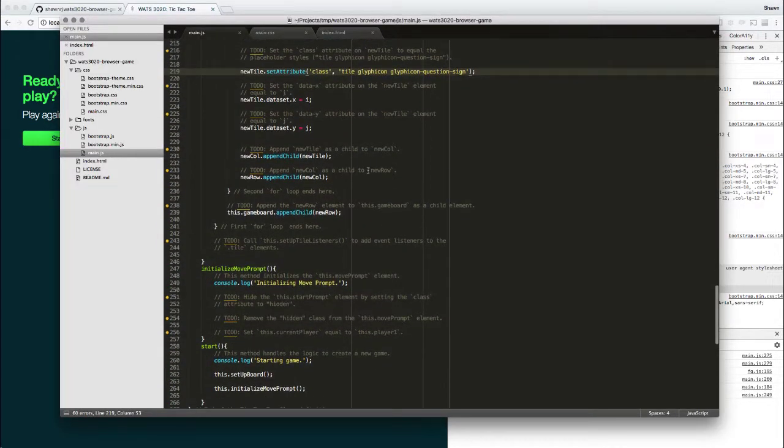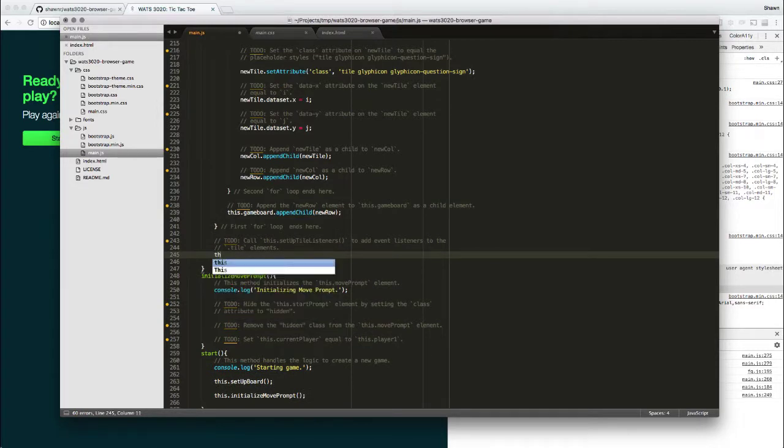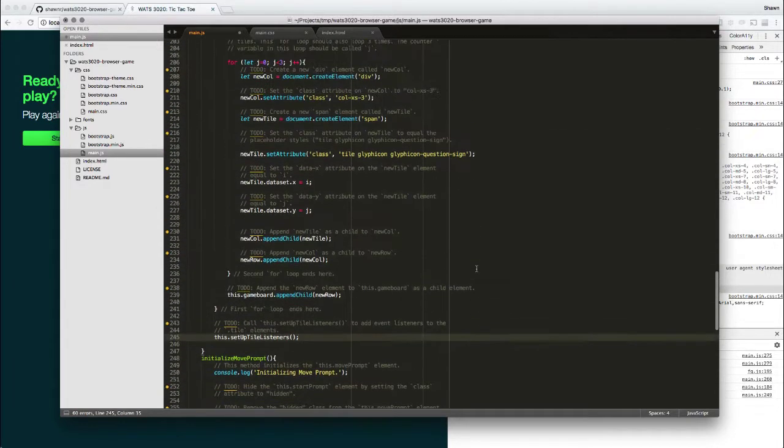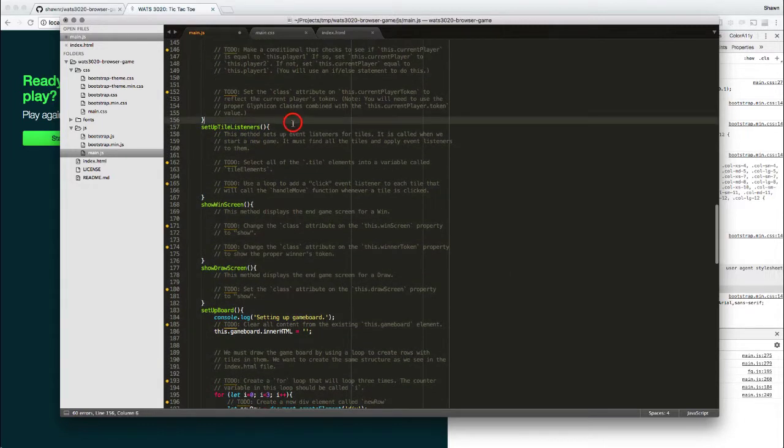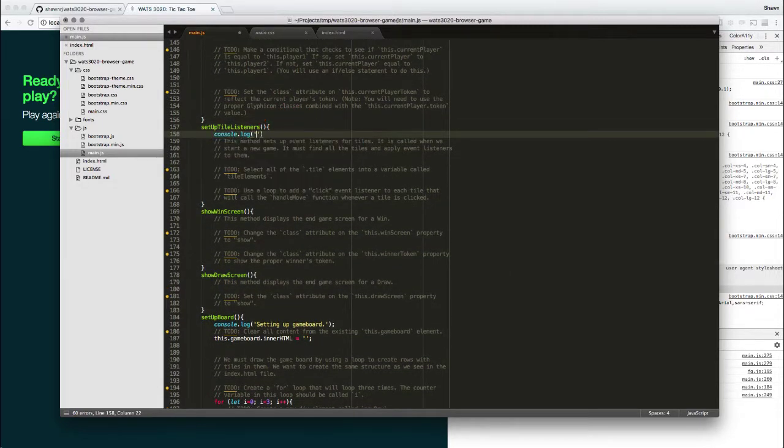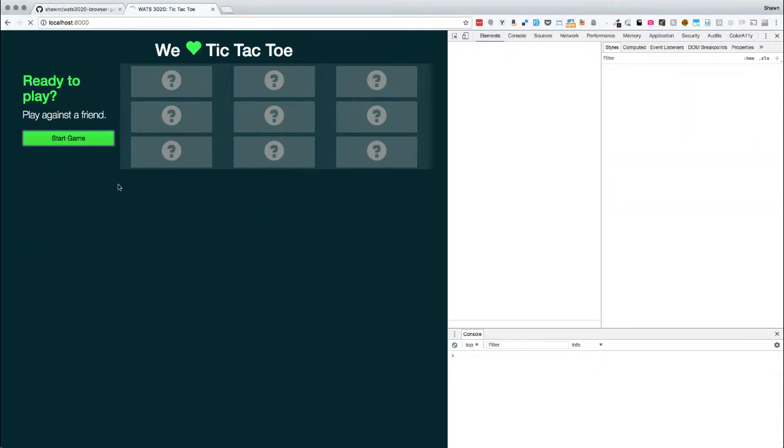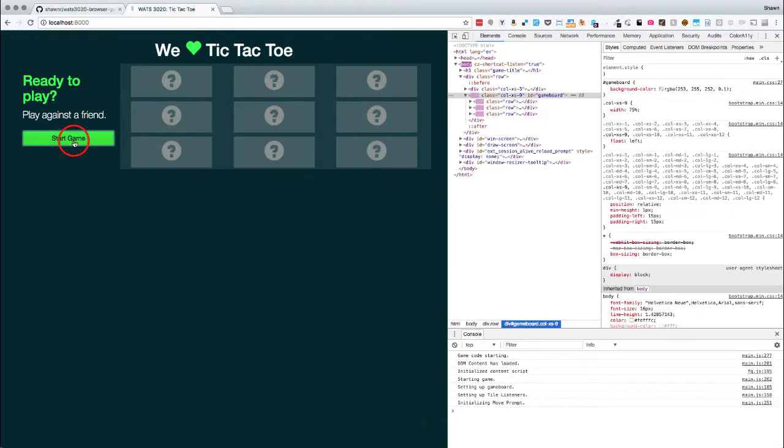So now that we know we got the game board built right and we fixed up our little issue with the placeholder style, we can do this final portion, which is to call the setup tile listeners to add event listeners to all those tile elements. It's easy to call that. That's all that it takes. Let's go ahead and add a little console log here so that we know that we got to the right spot of our logic. Then let's just refresh and give this one more test, and we hope that we see that console log that says setting up tile listeners. Perfect.